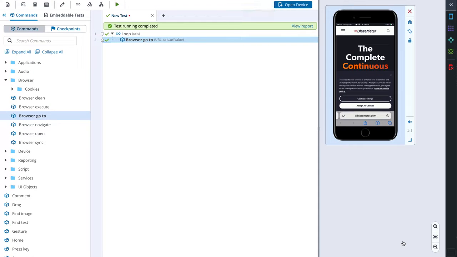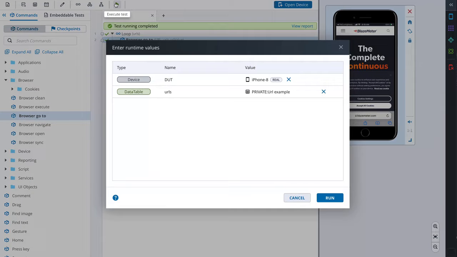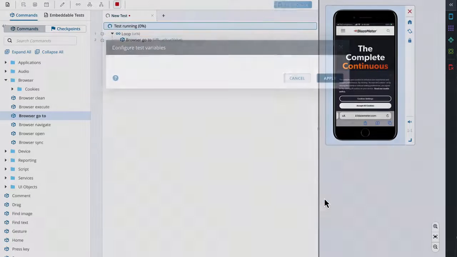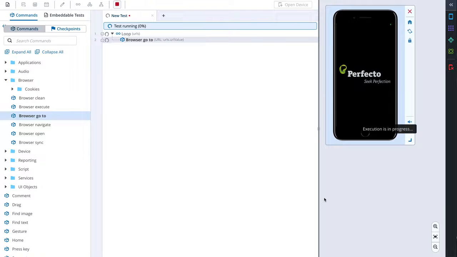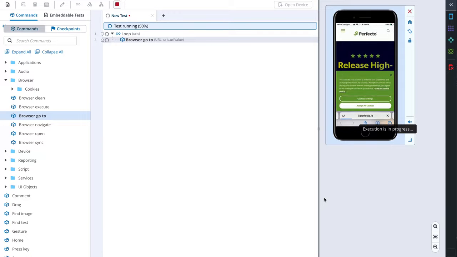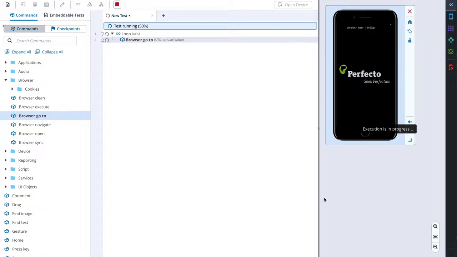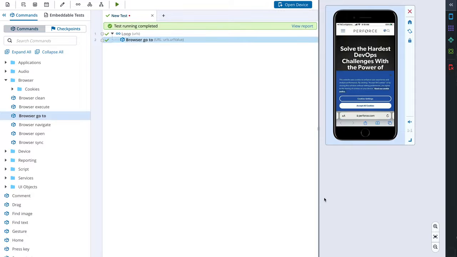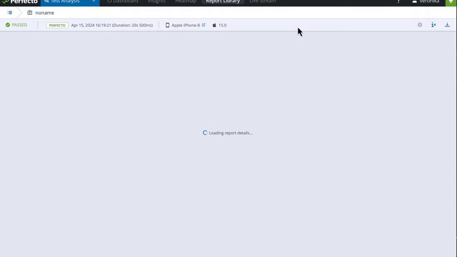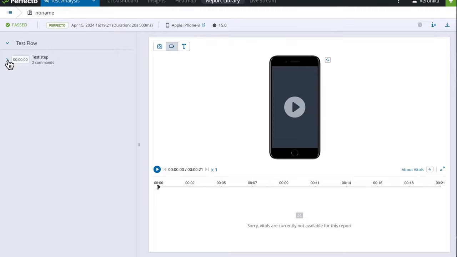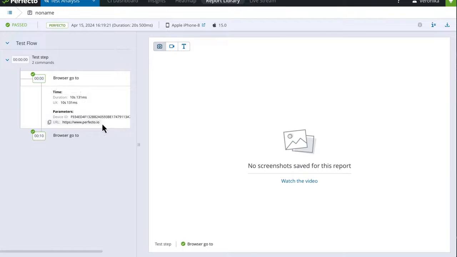After that, we will run the test again and view the report. In the report, we see that browser go-to command was executed only 2 times as was expected.